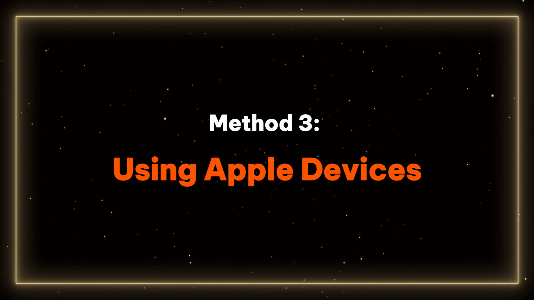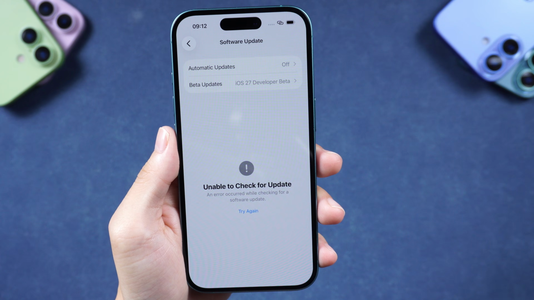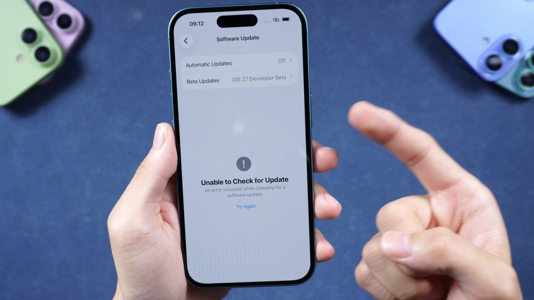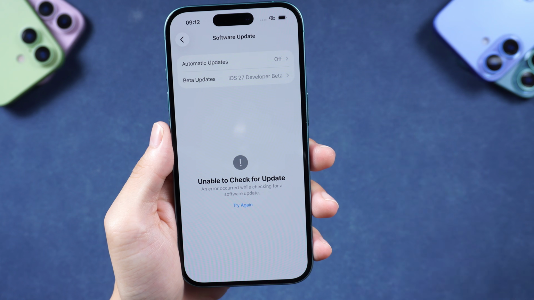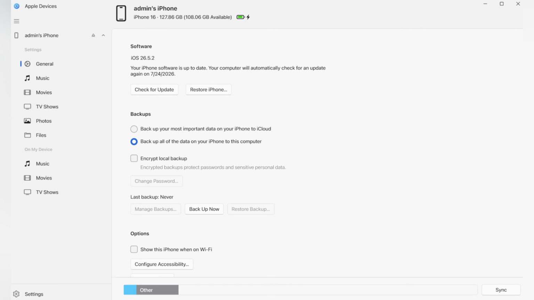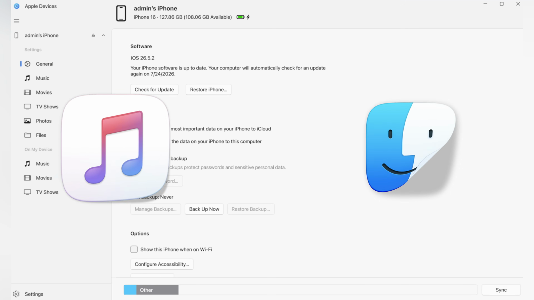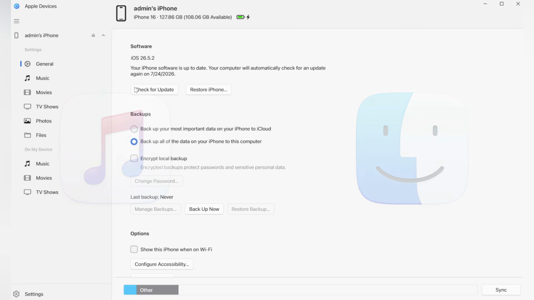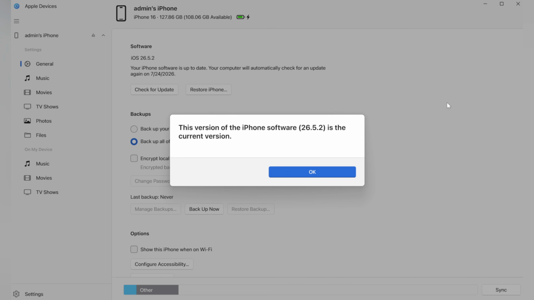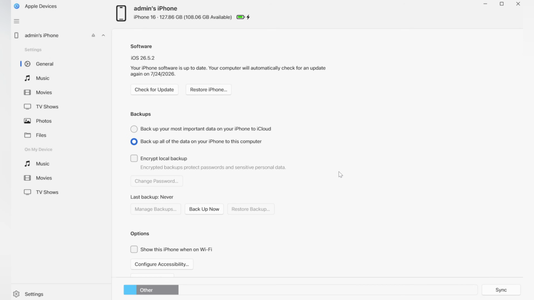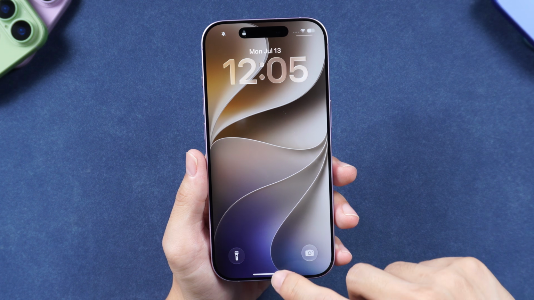Method 3. Using Apple devices. If the problem still exists, you might need to use a computer to solve it. You can install Apple devices on your computer or use iTunes or Finder. After connecting your phone to the computer, open Apple devices. Select Check for Update. If an update is available, just click Update. However, due to delays, it might not include the iOS 27 update, or the update time may be longer because a server connection is required.